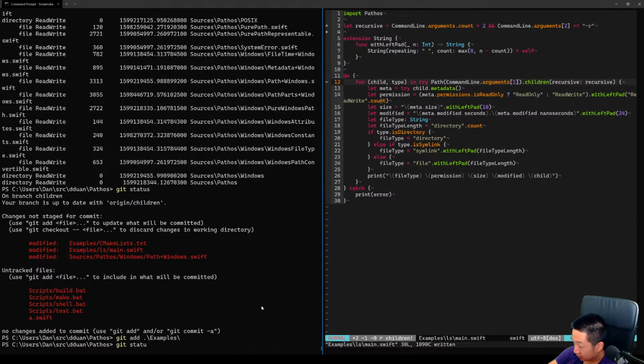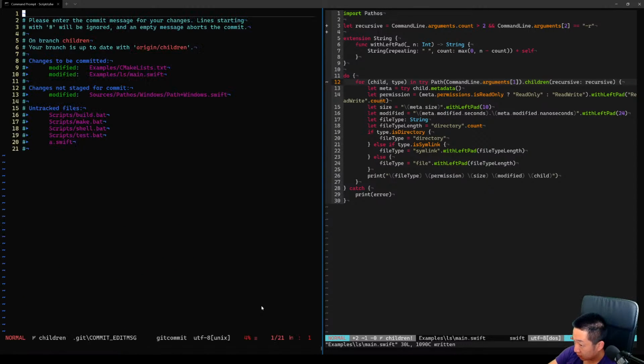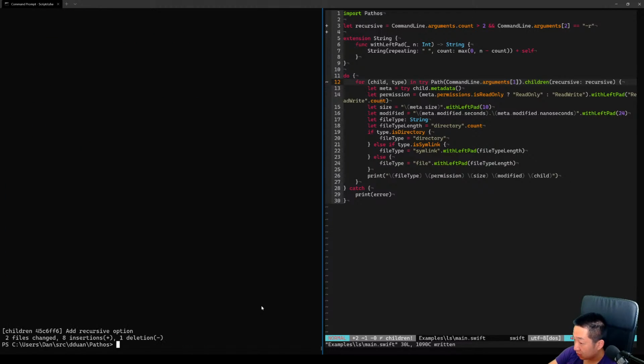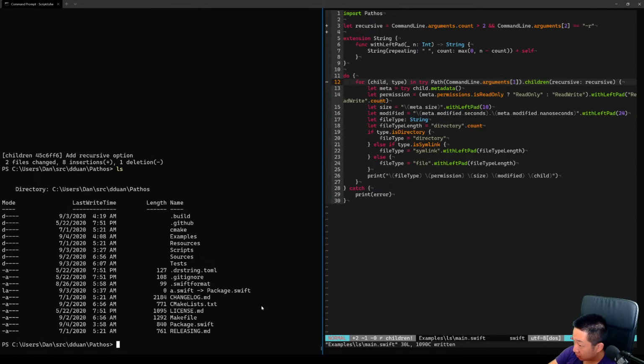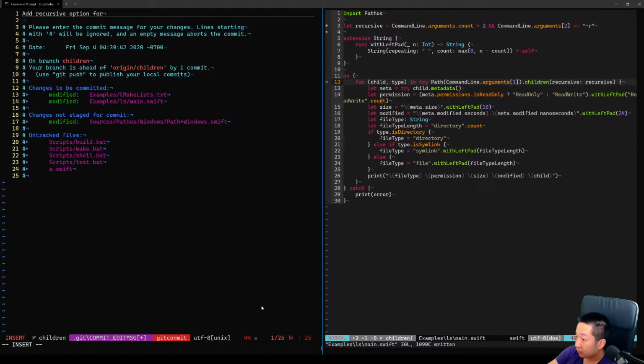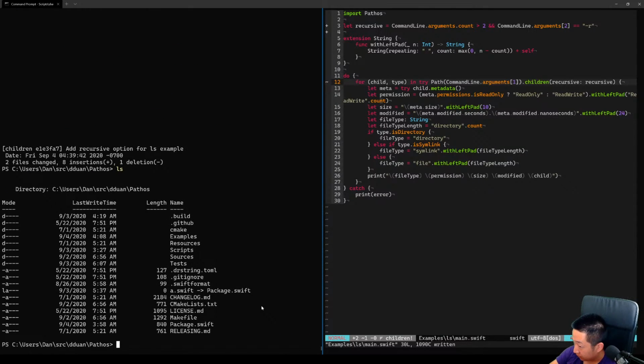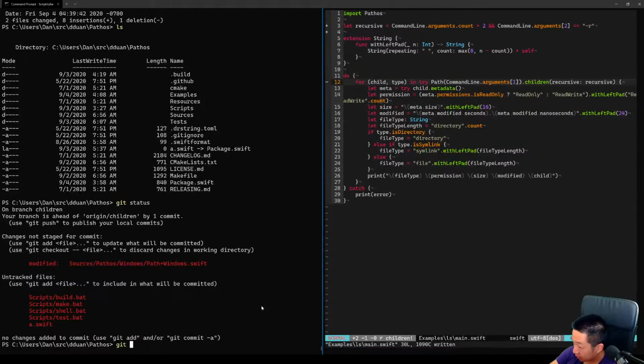Examples. What did I do? Add recursive option. And then for this example. And then the main changes in the source.